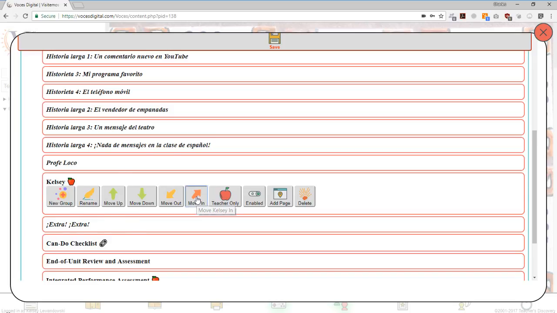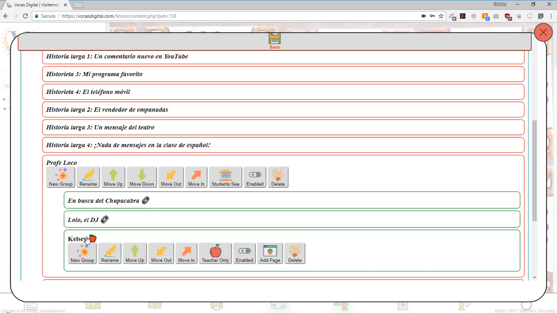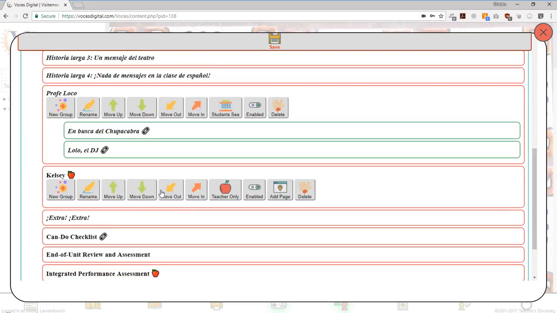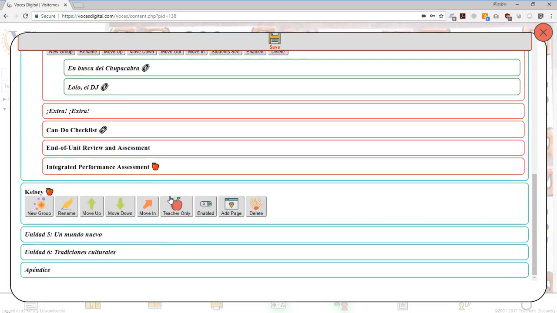I could move it in, which is going to put it underneath the red box above it, so underneath that section above it. So now it'll be under that drop down in my table of contents. I can also move it back out, and I could move it out again, which is going to put it in its own unit form. So it really just depends on if you want it to be its own unit, or if you want it to be a specific page within a section that already exists.